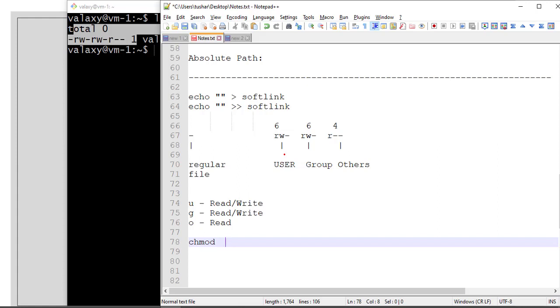So I want to give the user read, write and execute permission in numeric. What do I have to do? I have to do something like 4, 2, 1. Then I don't want to give any permission to the group, and if you don't want to give any permission, that stands for 0. And I don't want to give any permission to others, so that is 0 again. Now this 4, 2, 1, what did I say? We total it, so 4 plus 2 plus 1 is 7. 7 means read, write, execute permission.